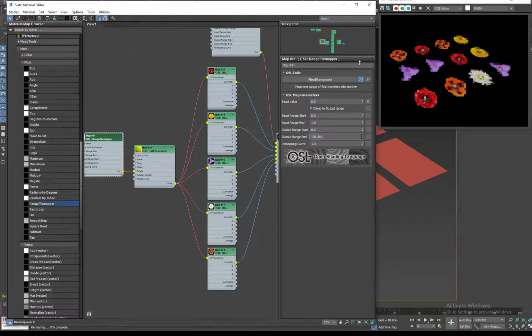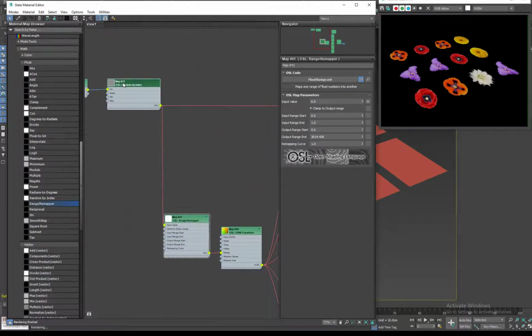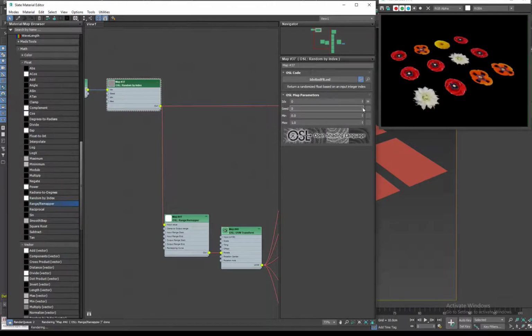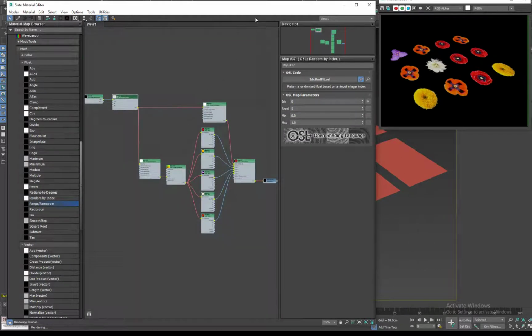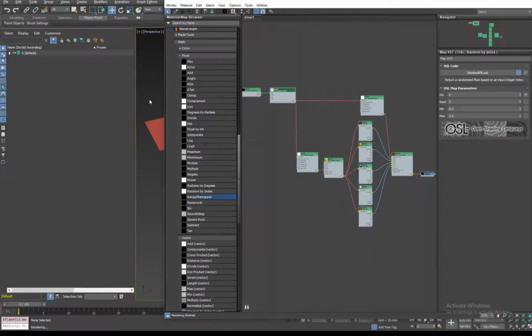So, and we can pump this up way up here like this, something like this, and you can see here the purple thing here, and this one are rotated differently. This one is rotated different from this one, and so forth. So random by index, go here, there. So now we both have random rotation and we have random distribution. So, and that's pretty much it.